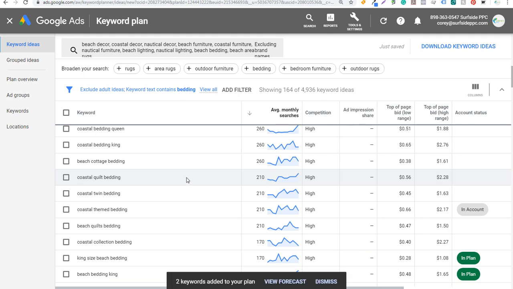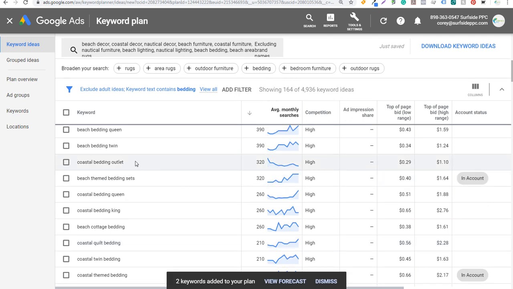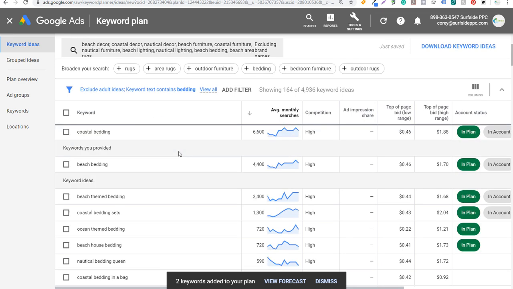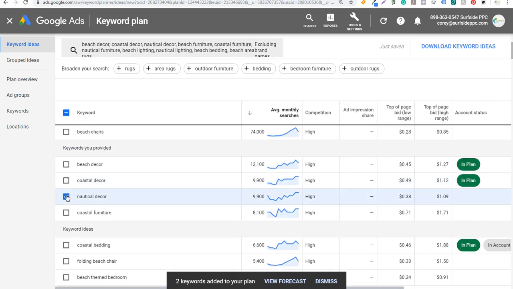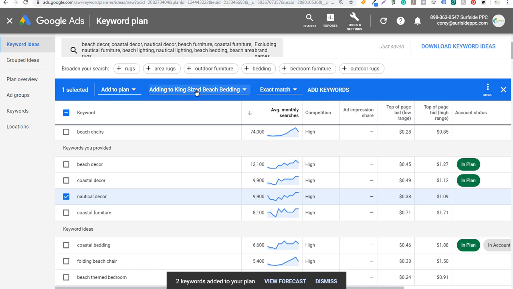This is just a great way to really build out your different ad groups, and you can do the same thing with twin, with queen, making sure that you're driving people to the best landing pages. So let's come over here. We're going to get rid of this text for now, bedding, so we'll get rid of it. And let's scroll down. Let's say we want to do nautical decor in its own ad group. We'll add it to our plan. We'll add it. We'll create a new ad group.